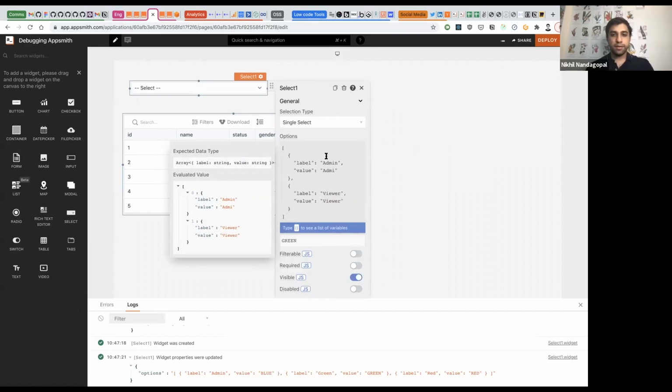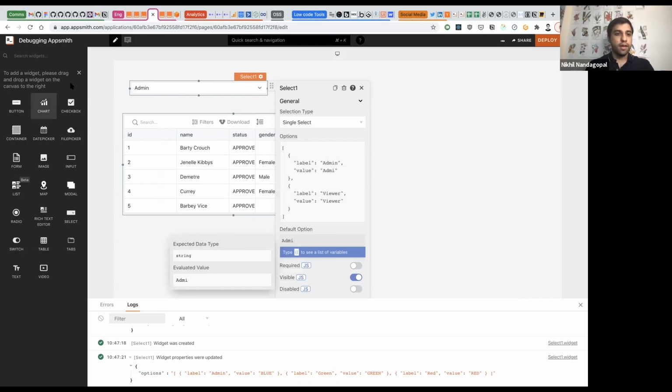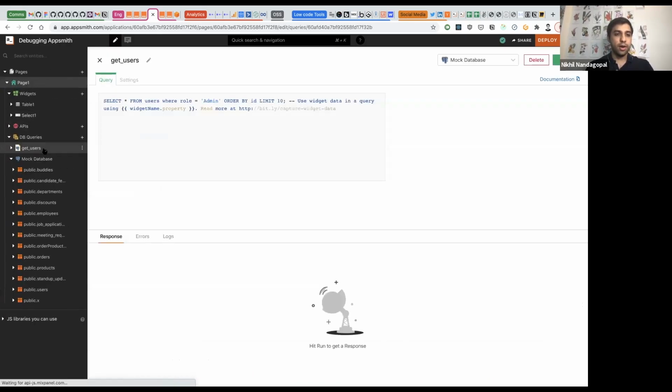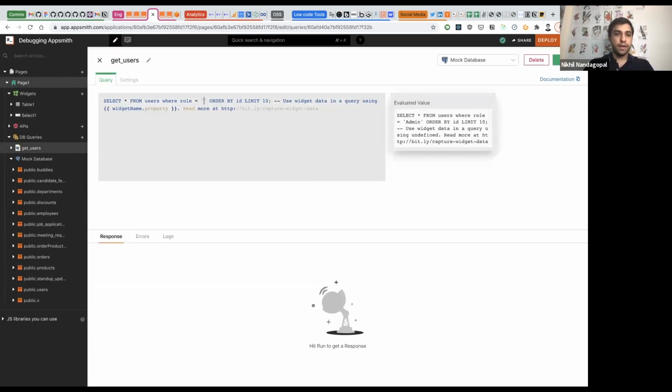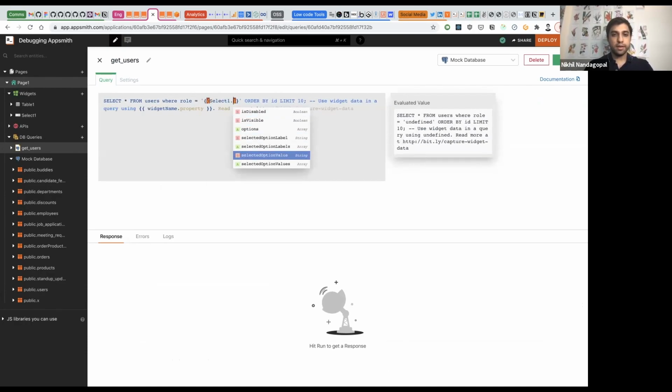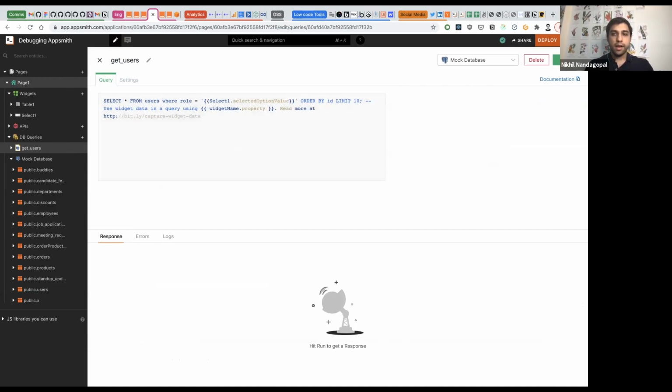So now the spelling mistake for admin is actually intentional in this case. And what I'm going to do now is fetch users where the role is taken from the selected option value, right? I'm just going to go ahead and run this. Now, oddly enough, it says no data records to show.